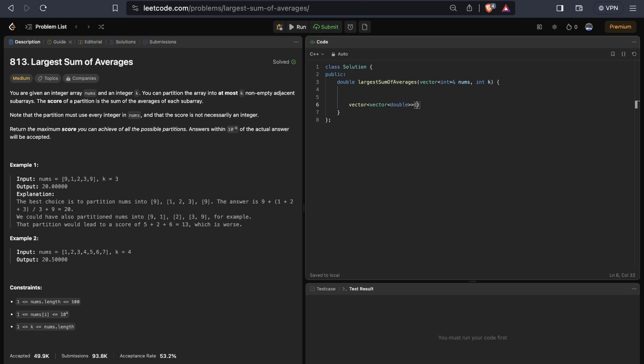Size will be nums dot size, comma vector double, size will be k, initialize with 0. Okay. Then we'll call our recursive function f. Starting index will be 0. We'll pass all the other parameters.